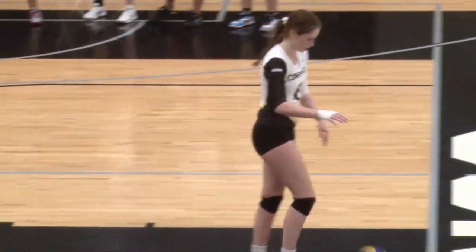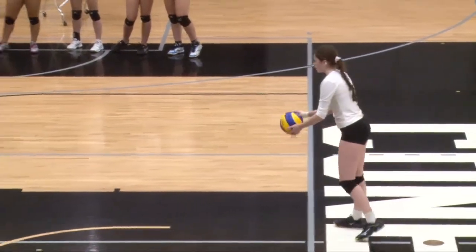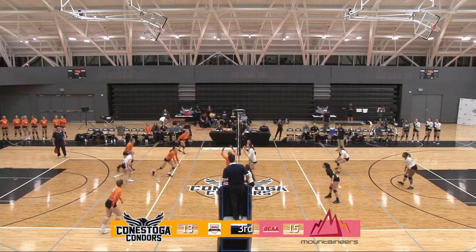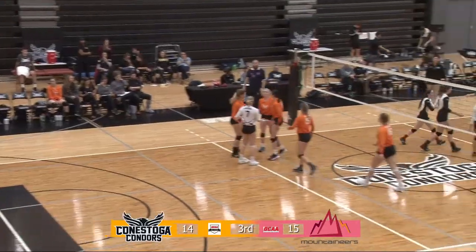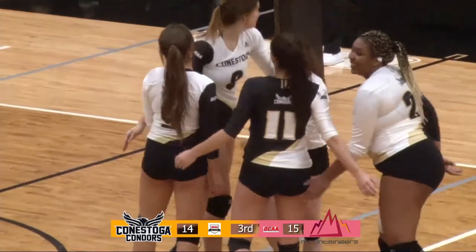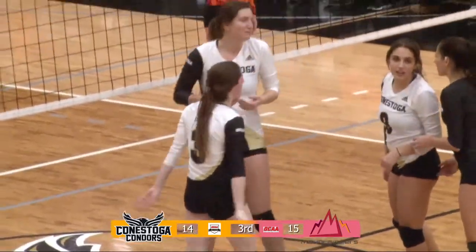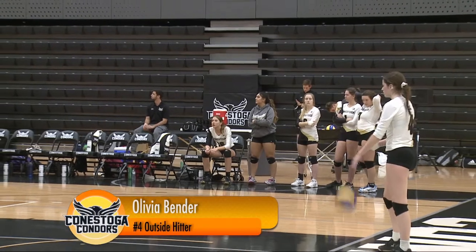Conestoga right back in the game now, 2 points away from tying it up. Really good streak for Conestoga. And there it is, 1 point now. Really good strategic block from Conestoga, 15-14 Mohawk. Again, we're looking at a really, really close set. Olivia Bender serving again.